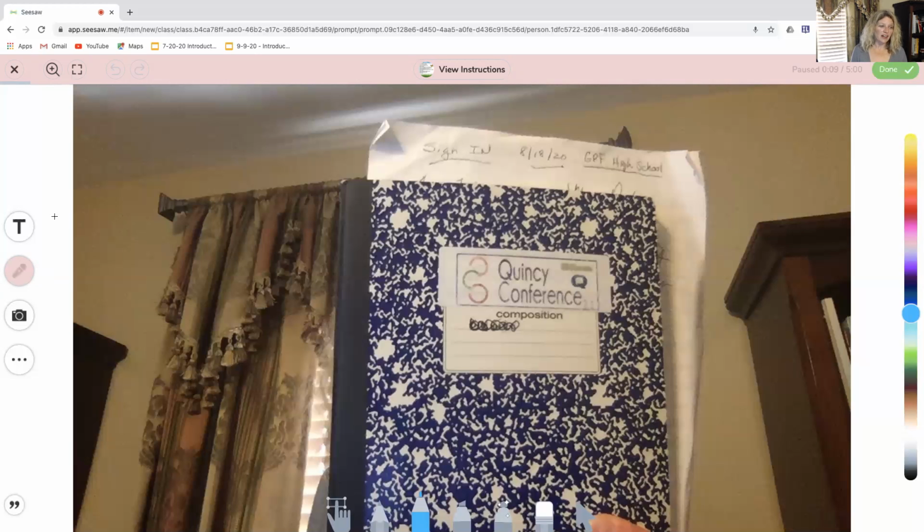But before I hit done, I can also do something else. So you've got some tools over here. This T is for a text box. I can put a text box in here and I can type anything in there. I can move this text box around.